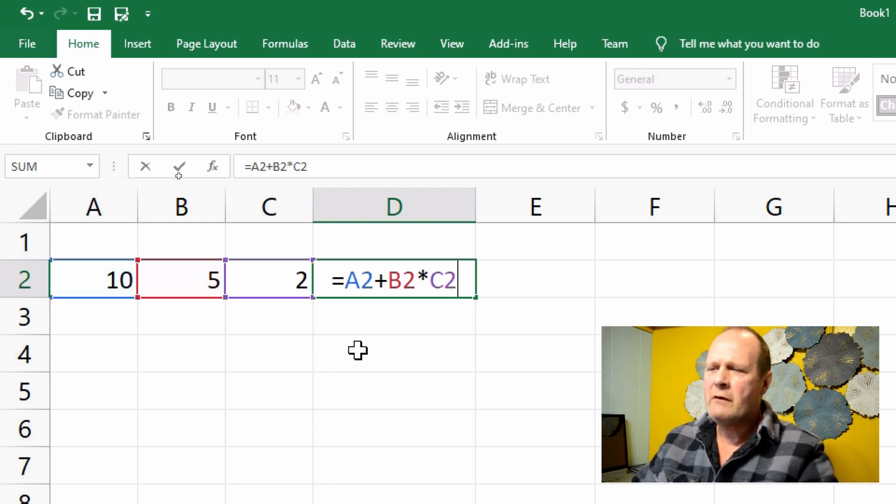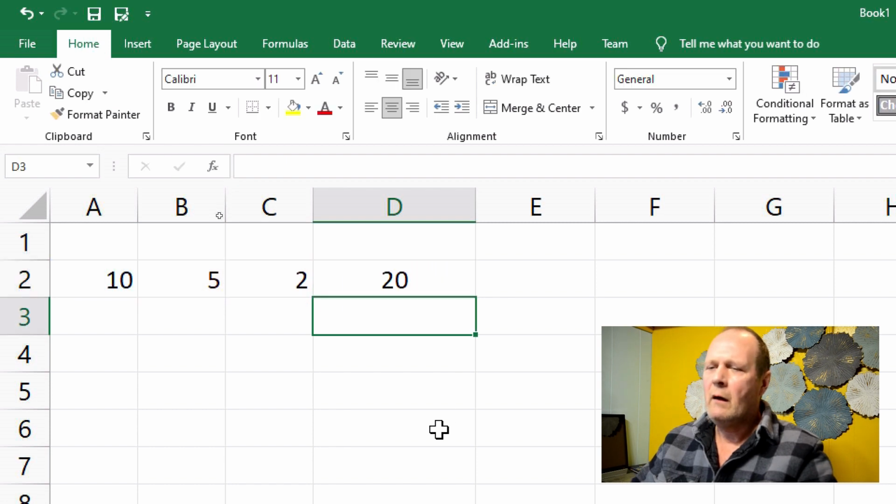I can't remember if I mentioned this, but I like to use capitals. You don't have to. You can just type the alpha character. Now you would think that that might equal our 30. So A2 plus B2 should be 15, times C2 should be 30. So let's see what happens when we do that. Uh-oh, we got a 20 in there. There's a problem. So why is that?